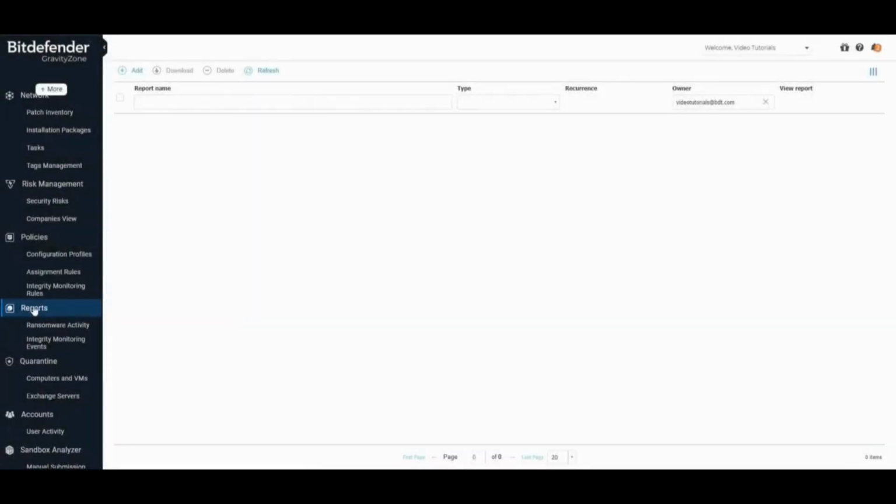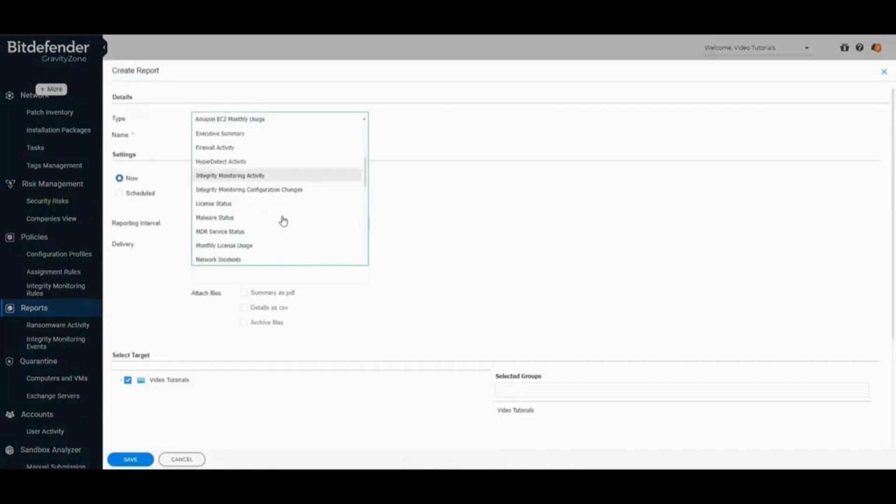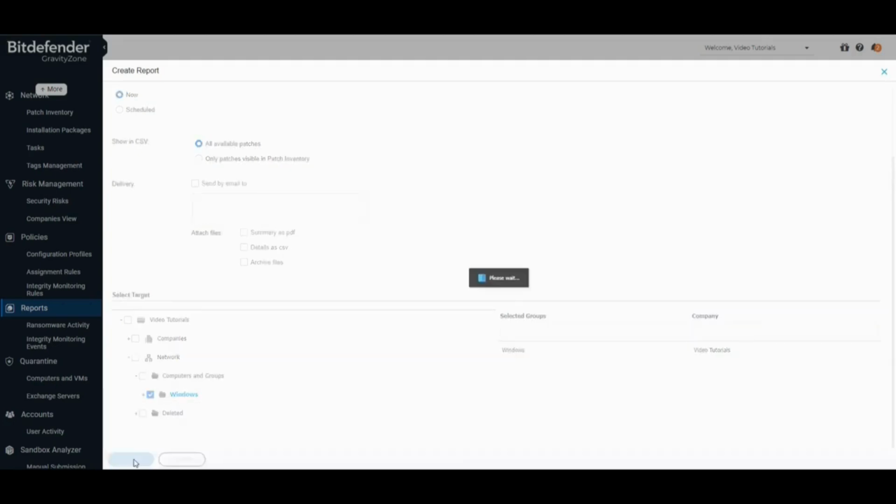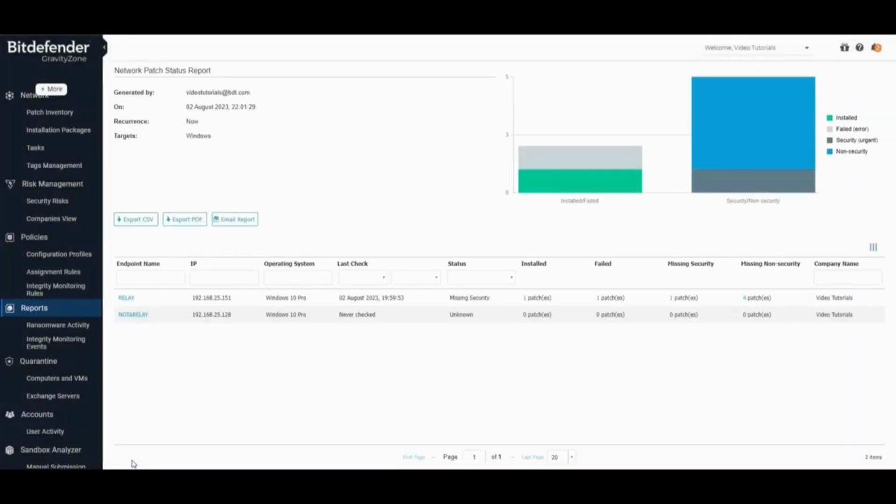Reports. To create a patch management report, click on Add, from the drop-down menu select the Network Patch Status Report, select the targets and click Save. The resulting report can be saved or sent via email.